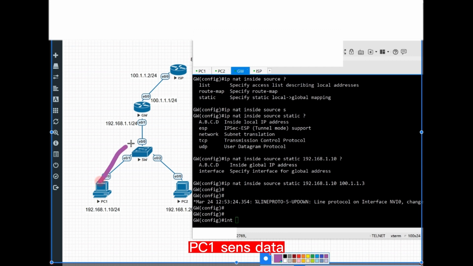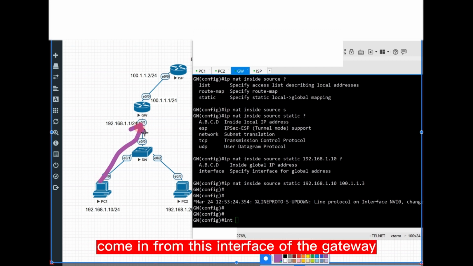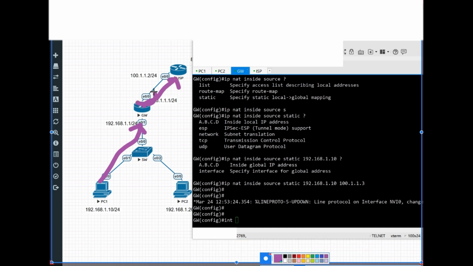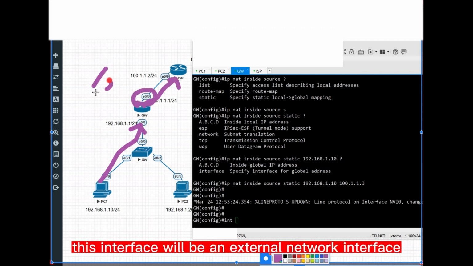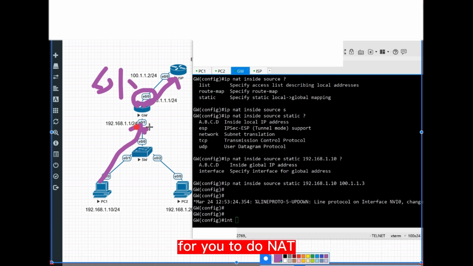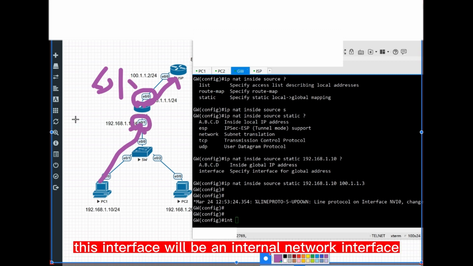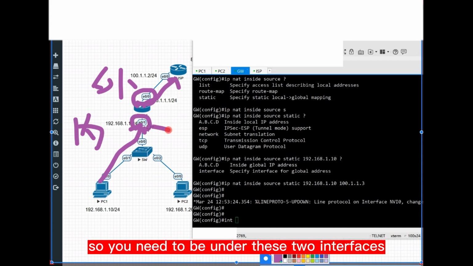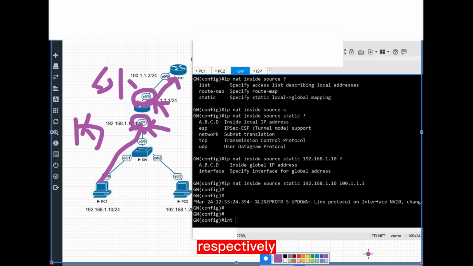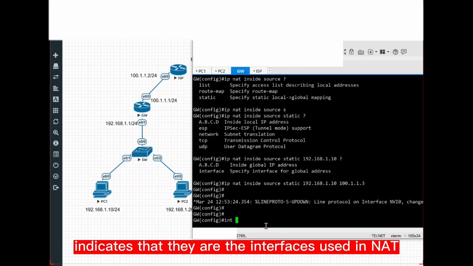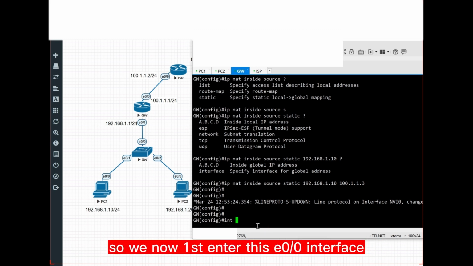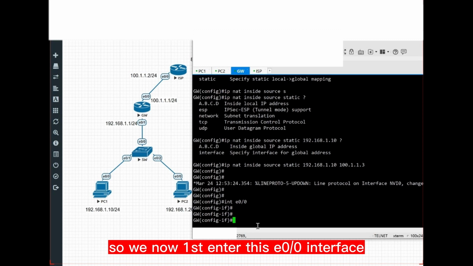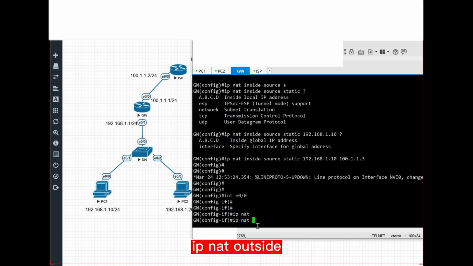Now the data flow is like this. PC1 sends data. It comes in from this interface of the gateway, then goes out from this interface of the gateway. Then this interface will be an external network interface for you to do NAT. This interface will be an internal network interface for you to do NAT. So you need to be under these 2 interfaces respectively, indicating that they are the interfaces used in NAT. So we now first enter this E0/0 interface. IP NAT outside.